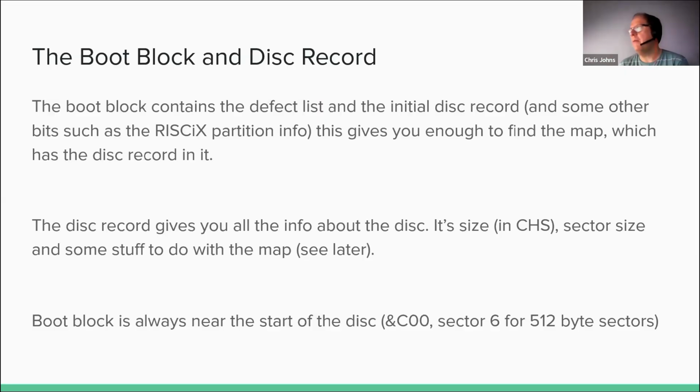But so yeah, because that wasn't always there, you had to be able to read it. The boot block is always near the start of the disk. It's actually at address C00 hex, which if you've got 512 byte sectors, which is the most common one, it's sector 6. I presume that's going to be the case. That's always going to be track 0, head 0, sector 6. So you can always find it. You can always get the controller to find it. You then read the disk record.